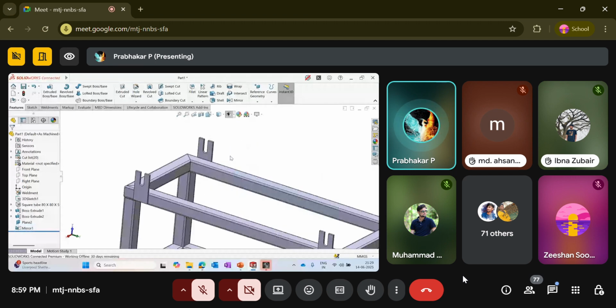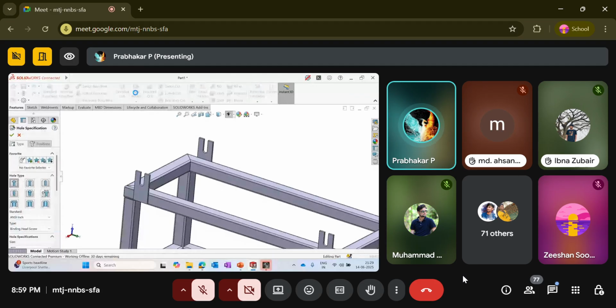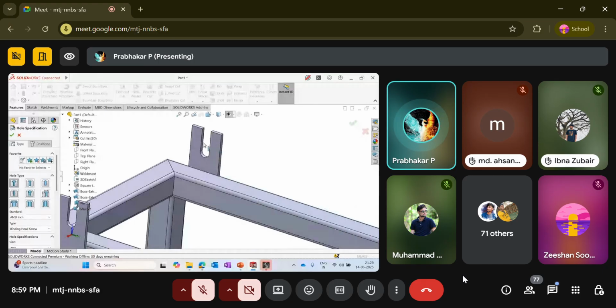Now the very next step is I go to hole wizard. This is mainly for creating holes. I need some tapped holes to mount on this. So first I go to hole wizard and select ISO itself. Here I have to select the hole type, and I select a straight tap.